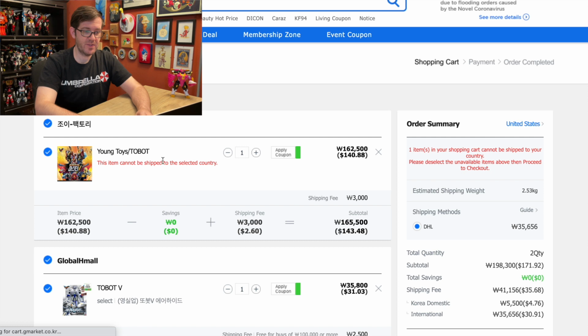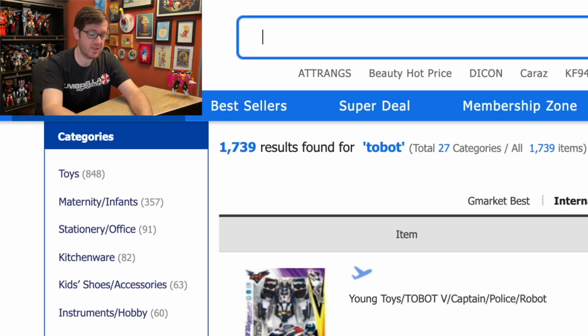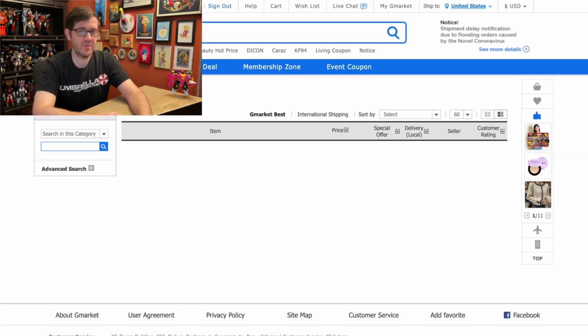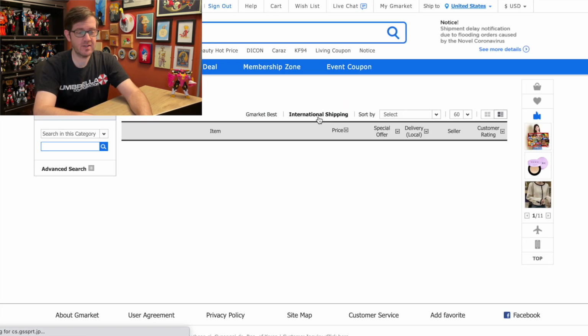This item cannot be shipped to the selected country. So even though that is marked for international shipping, it will not ship to the US specifically. So in that case, we're just going to remove it from the cart. So let's change things up, and let's take a look at Mini Force things, because we don't need to be checking out Tobots for this entire video, right? So we're going to search for Mini Force and make sure international shipping is checked off.